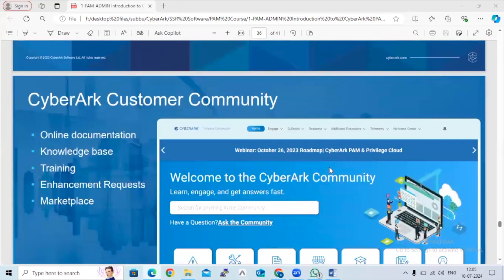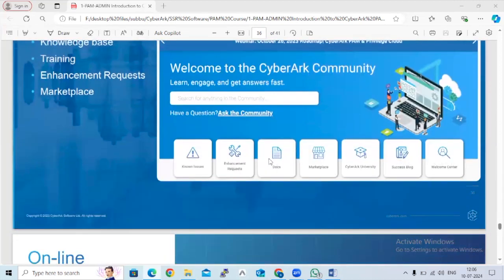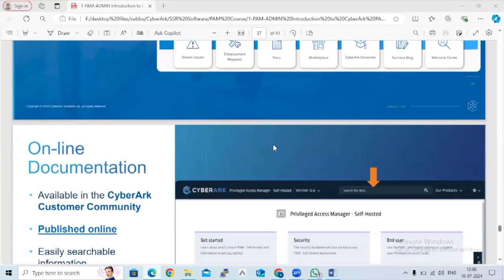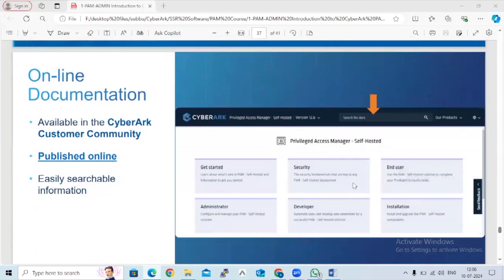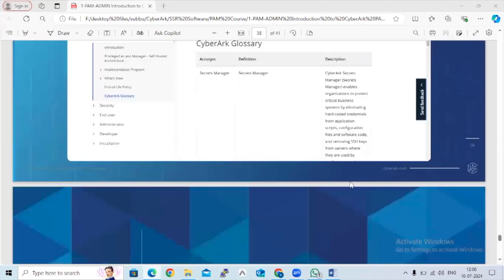And then the online help and customer community portal. You can see the CyberArk customer community portal, which is available. You can go to the customer community portal and into the documentation, and you can get all the documentation related to CyberArk PAM administration, CyberArk implementation, CyberArk installations, and everything. It is available there, and you can go through that and read it.